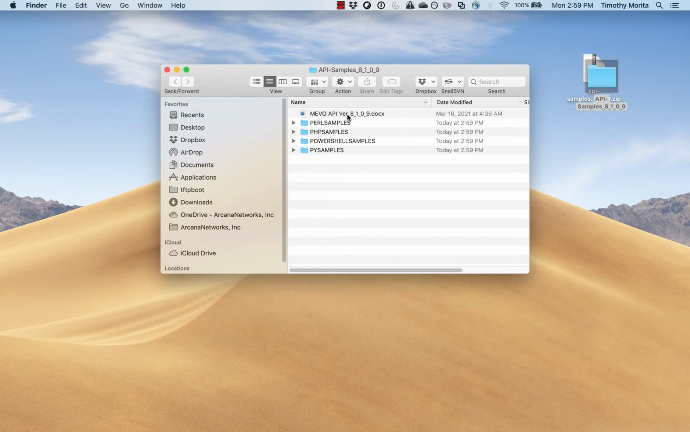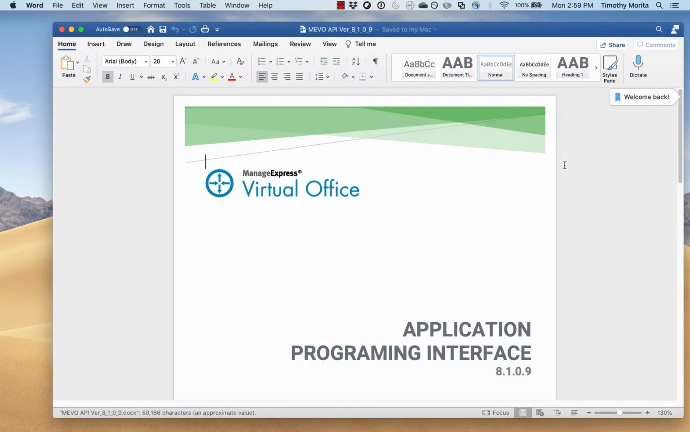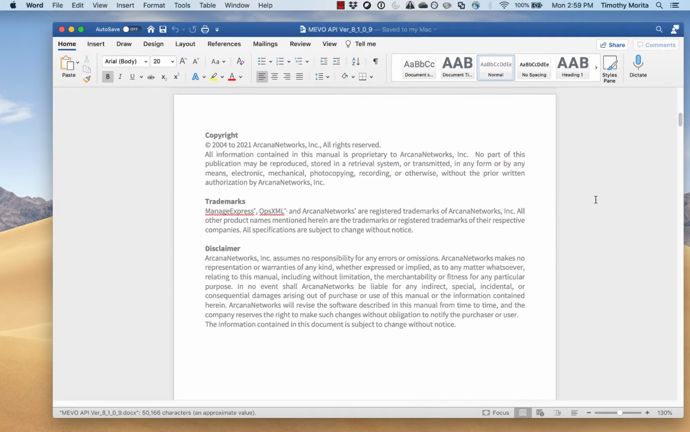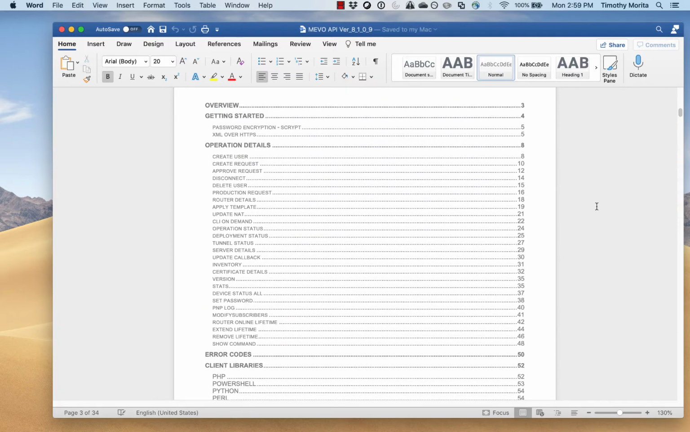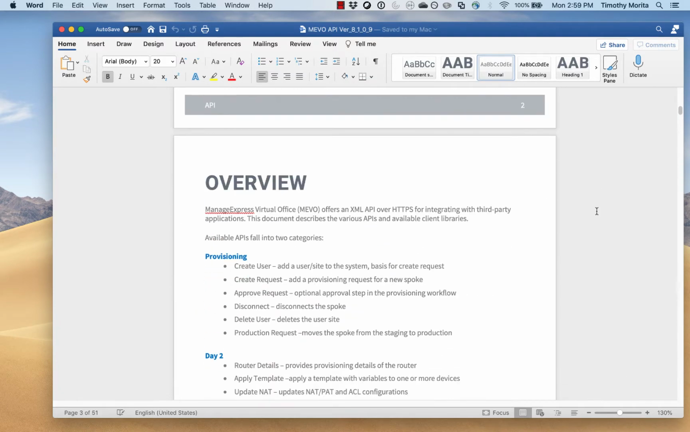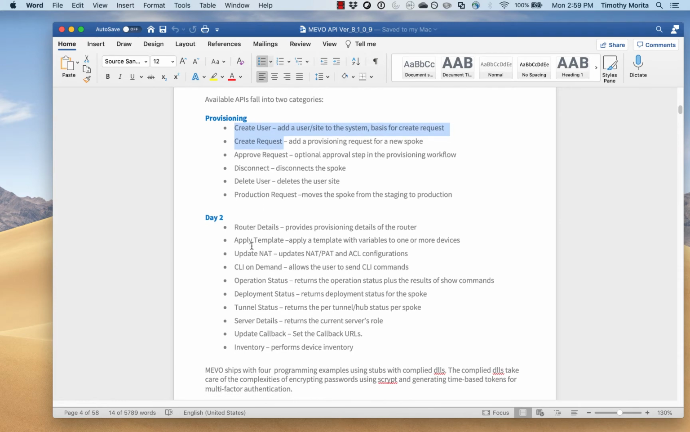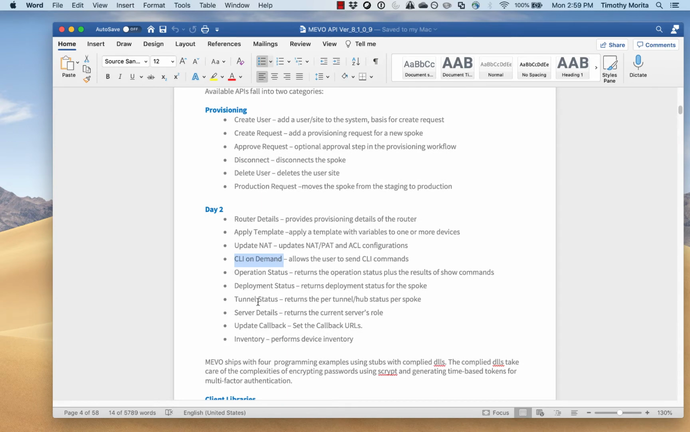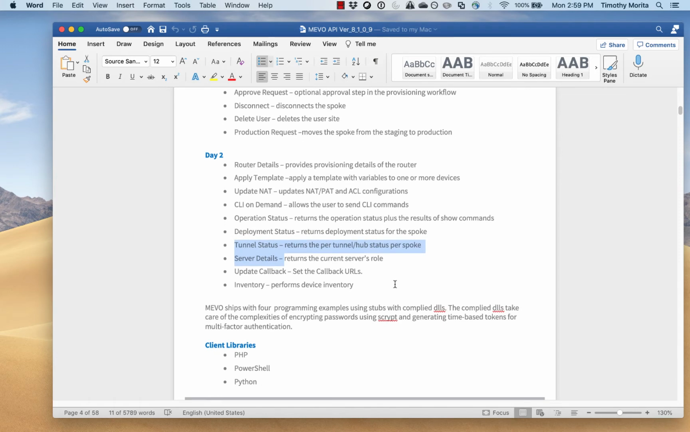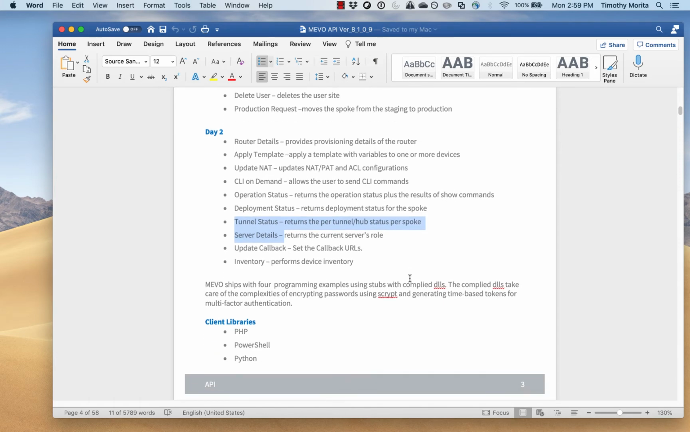Now inside, there's going to be a MEVO API Word doc, so this will cover everything that you need to know in greater detail than this video, but what I will show you is all the different operations that can be done with the API. Things like creating users, creating requests, applying templates, pushing configuration CLI on demand to your routers, looking up spoke details like deployment status, tunnel status. All of this stuff that you can typically do through the GUI, like on the devices page, different operations, a lot of those things can be done through the API.